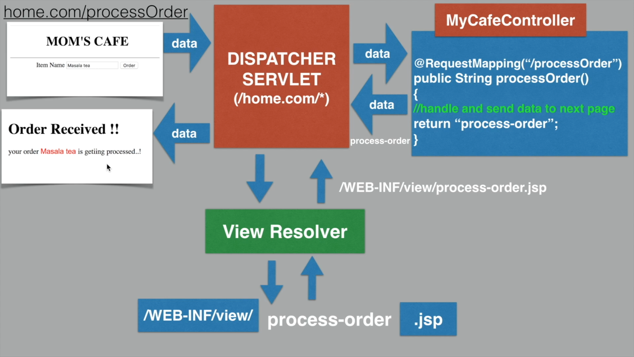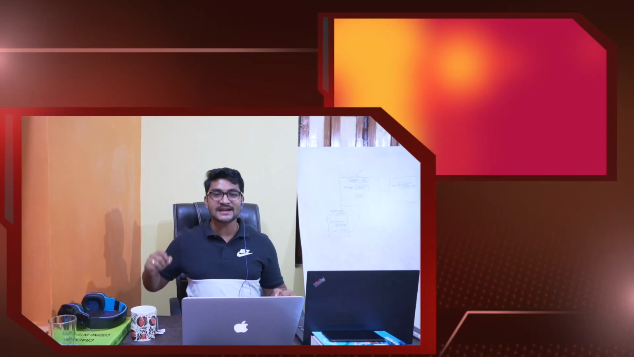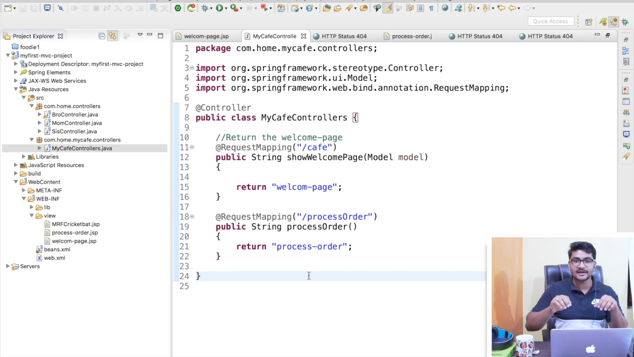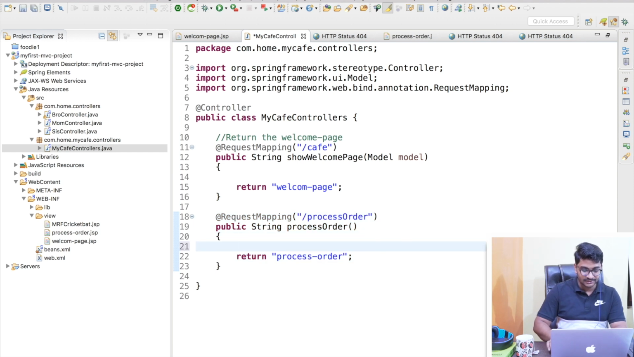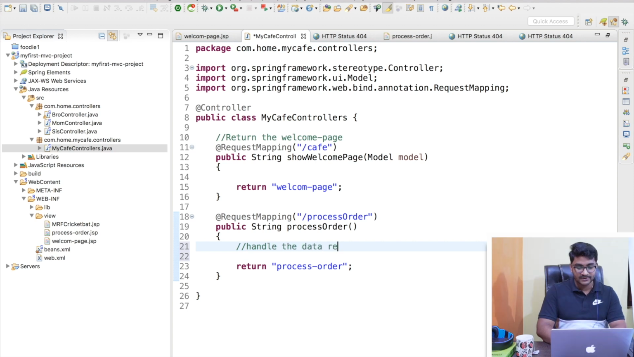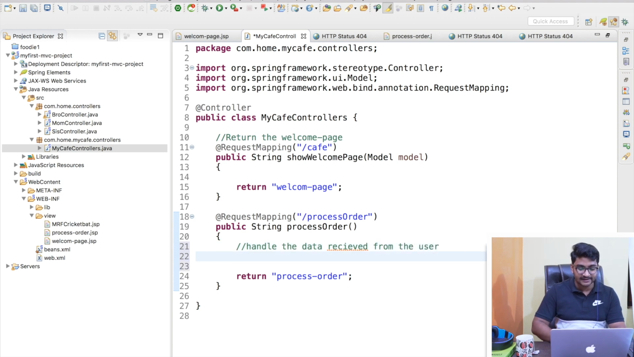Now let me switch back to my STS. Okay, so right now let us handle the data whenever somebody clicks the order button. When somebody enters the food name and hits the order button, this particular method will be executed, as we have seen already. And right here in this method, we can handle the data received from the user. So now let me handle the data right here.